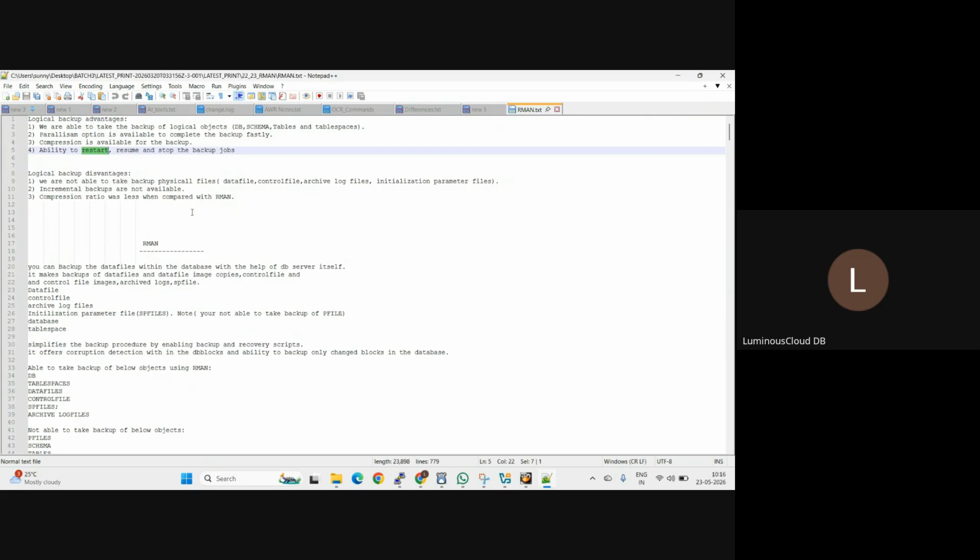Next one, compression ratio is less in logical backups when compared with RMAN. See how much it is compressing. To avoid all these disadvantages, Oracle came up with a new backup technology. That backup technology is called RMAN. R stands for recovery. RMAN stands for recovery manager. The name itself is telling that I will do quick recoveries for you.